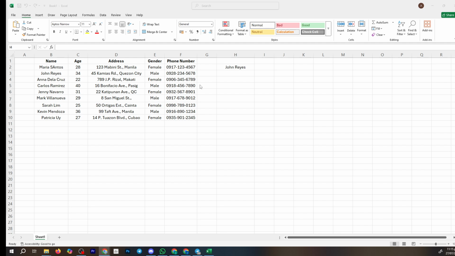In front of me, I've got a spreadsheet where I've already entered the name John Reyes. Our goal here is to locate John's phone number using the VLOOKUP function. To maintain neatness, I'll begin by typing out the VLOOKUP formula right next to John Reyes's name. To get started, type an equal sign followed by VLOOKUP and then an open parenthesis. This action serves as the foundation for our formula.